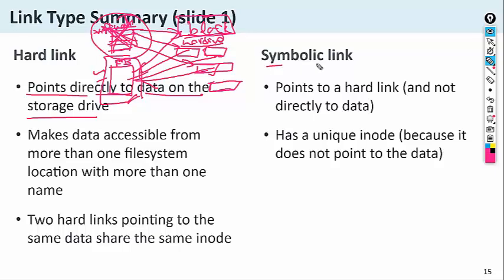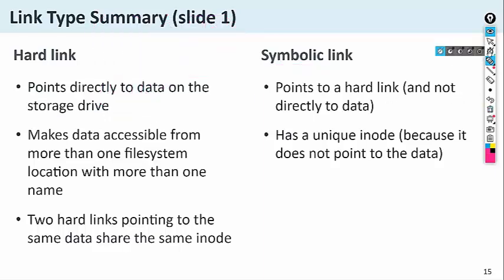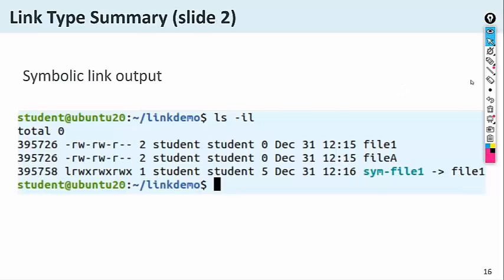But a symbolic link has connectivity with the file only. There is no connectivity with the data. This is the connectivity of this file. If this file is removed, the content of the file will not be accessible by the link file. Okay. This is the main difference between these.